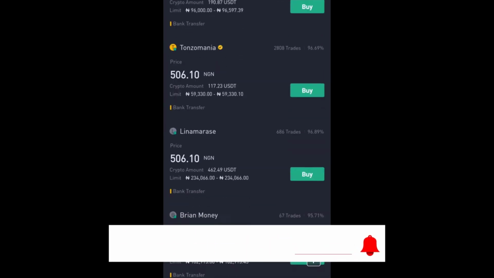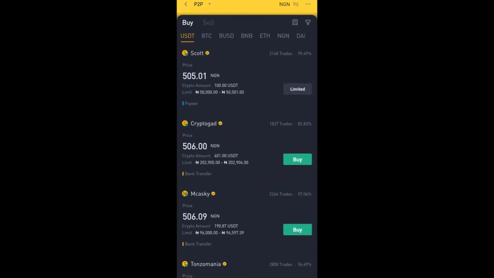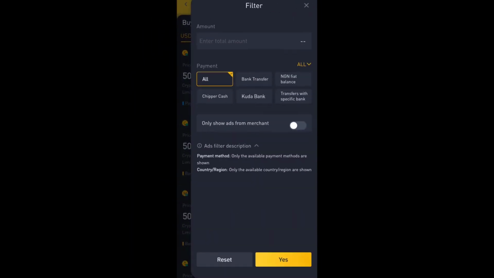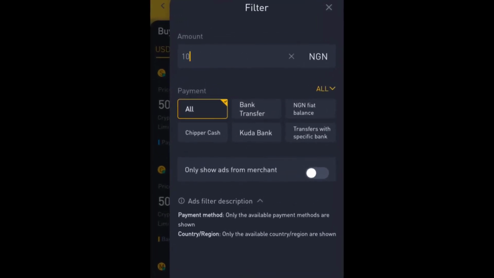So instead of doing all this, scrolling through all these guys, what I can just do is come over here, click at the top right corner here, click on this, and then put in the amount I would like to buy. So I would like to buy 10,000 Naira, and I would like to deal with somebody who will receive the money in their bank account and not their fiat balance, because the comment I'm always getting, most people are always saying that they only see people who are dealing in fiat balance.